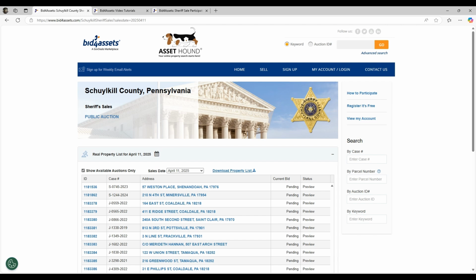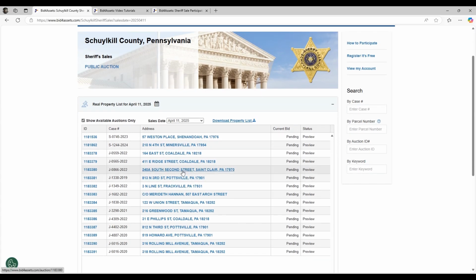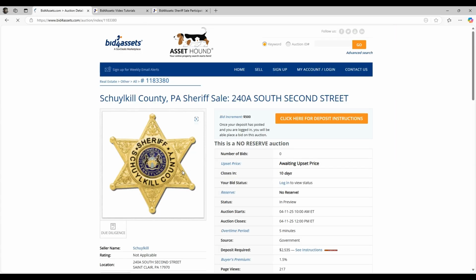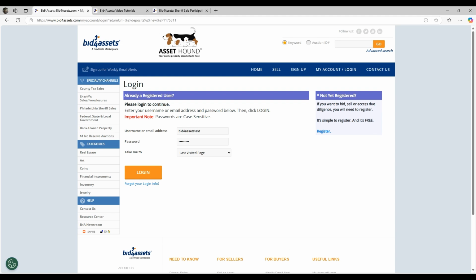Deposits should be sent directly to Bid for Assets, and you can obtain instructions for submitting your deposit from any individual auction page for the sheriff sale. So to get started, you can just click on any auction here. It doesn't necessarily have to be the auction that you want to bid in. And you can select "click here for deposit instructions" here in the orange area. You'll need to be logged into your Bid for Assets account in order to do this.